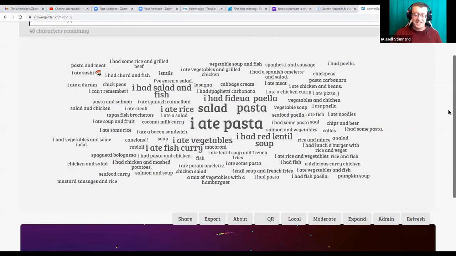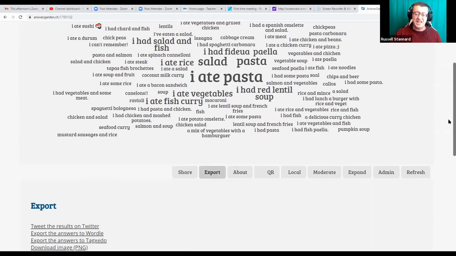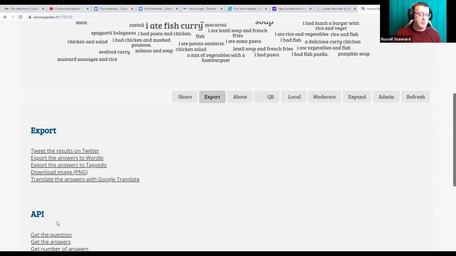Now, there's a couple of nice things here as well. One of them is that you can export that and save it as an image. So if you want to keep it, download as a PNG file. That's really good. All right.